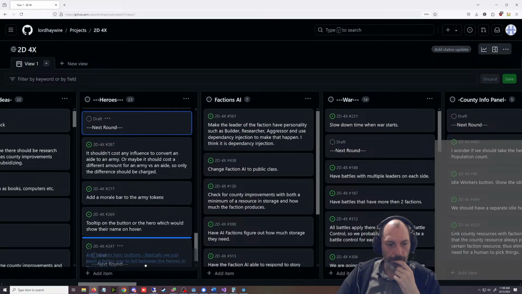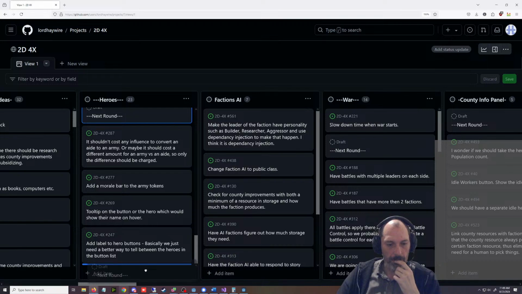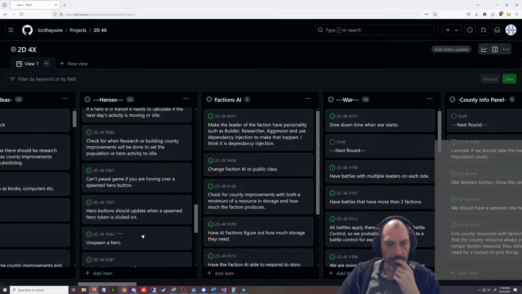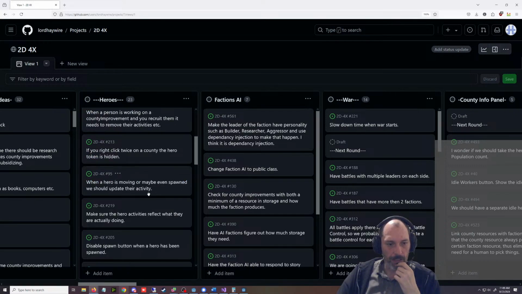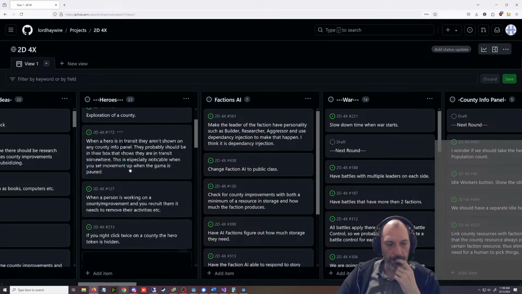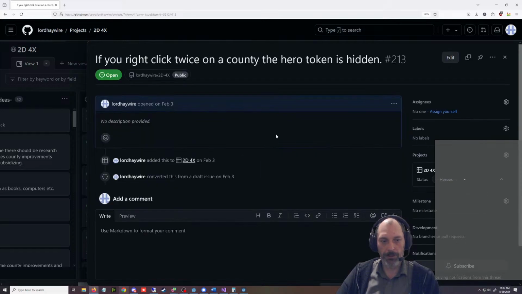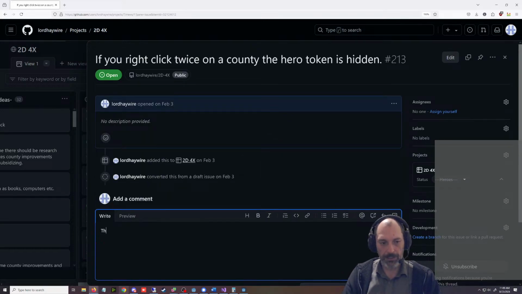But we will go through all of those. What was I going to add to this? I was going to, if you right click twice on a county, this doesn't do that anymore, but it has some other problem. I guess I'll put a note in there since we did just test that 5 seconds ago. This doesn't do that anymore, but it does have some other issue.